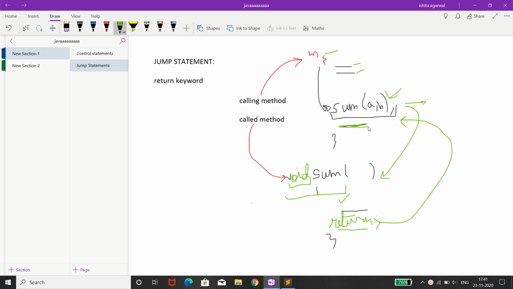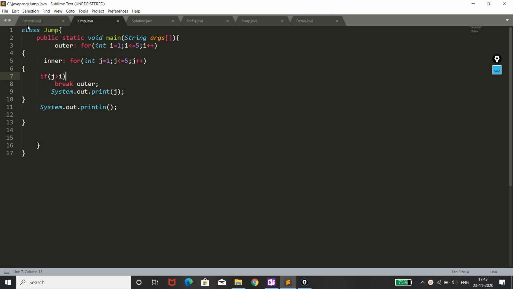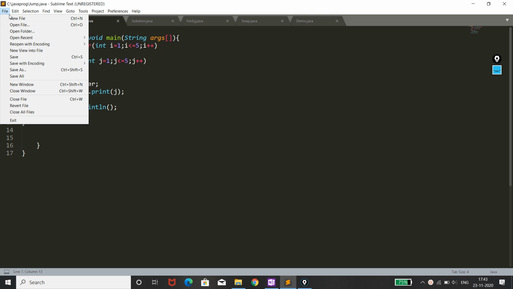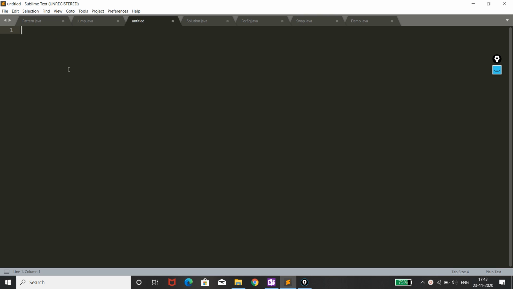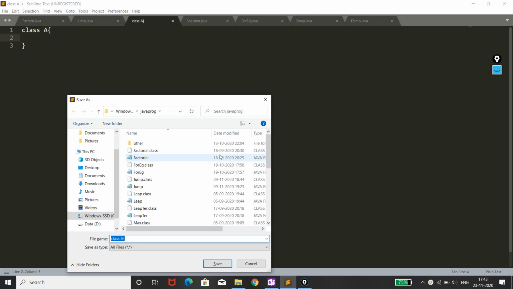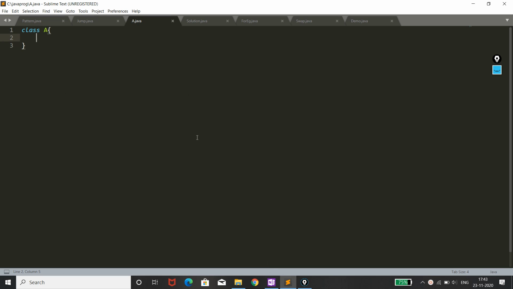Now we'll see some examples. We'll take an example to find the max of two numbers using a third variable. I'll open the editor and make a new file. First of all, we'll name our class as class A, and I'll save the program as a.java inside the Java proc folder.